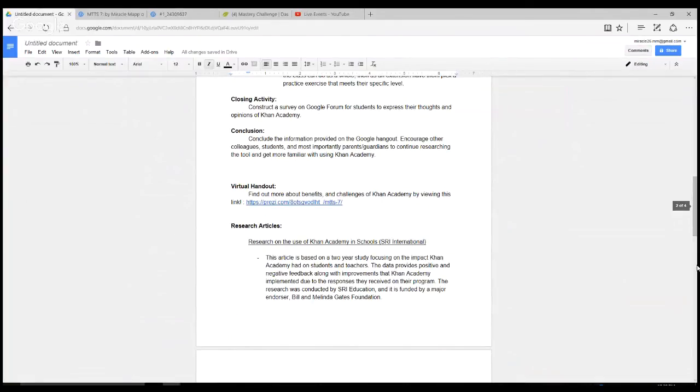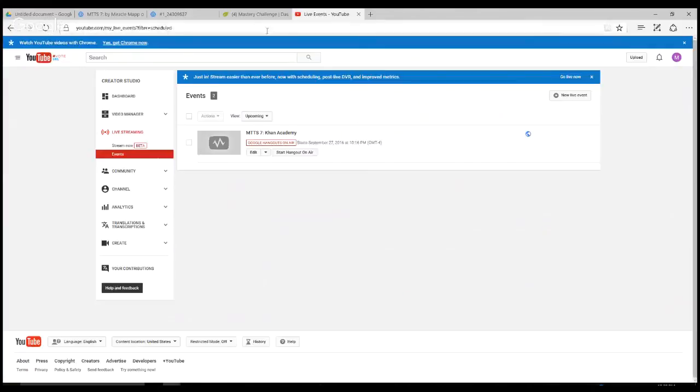And as a conclusion, just conclude the information provided. Encourage other students, encourage your colleagues, and most importantly, encourage the parents and guardians to continue researching the tool and get more familiar with using Khan Academy in the classroom. That is the most important thing. And by doing that, children can learn a lot. Their learning will be enhanced, and it'll be extremely beneficial to the parents, to you, and to the child all together.